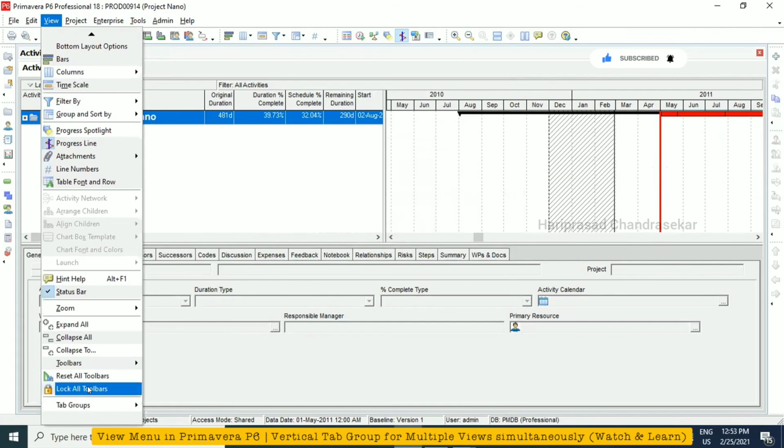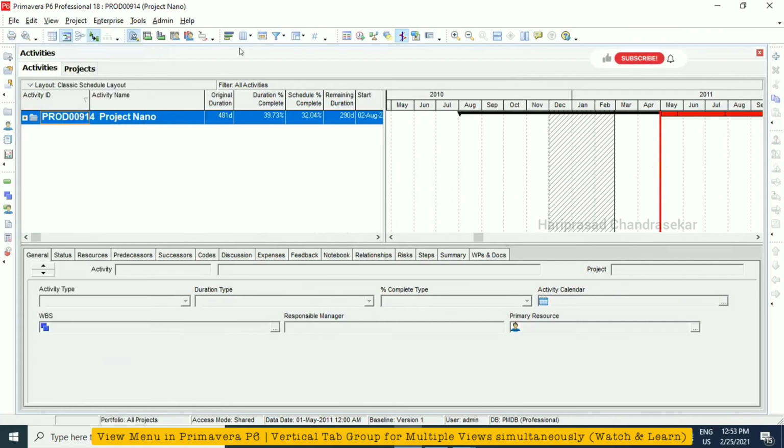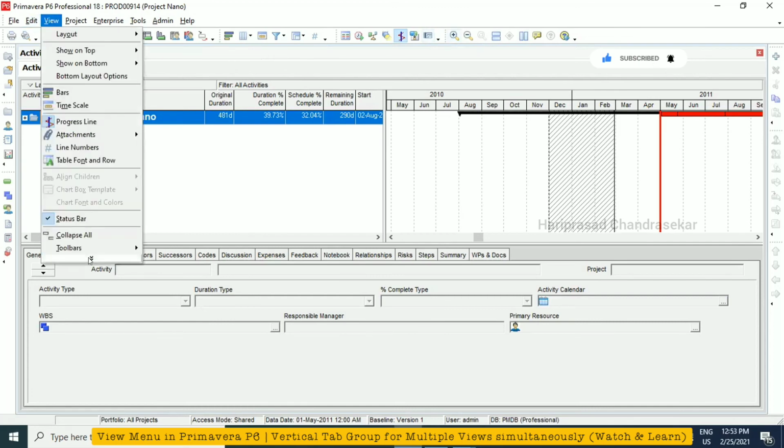If you want to lock some toolbar, because you can move, for example, this toolbar, right? If you want to lock it, you can make it locked and we can't move it further. So these are small things.